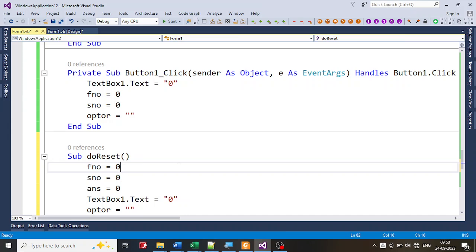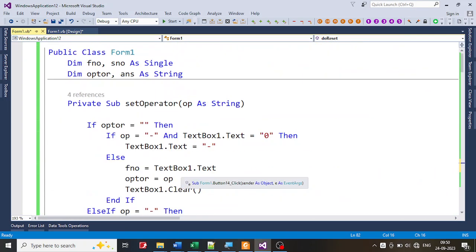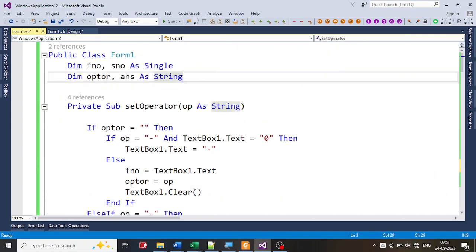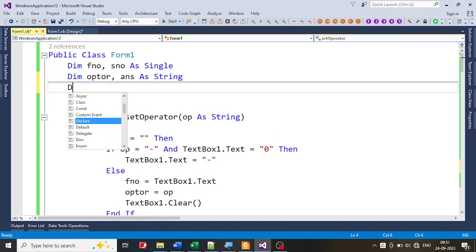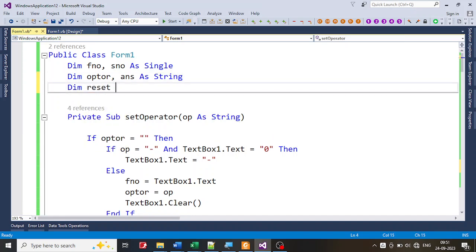I'm going to take a variable and call that variable reset. Right at the top I'm going to create one more variable, and I will call it with Dim: Dim reset as Boolean. Default value is don't reset it. When do you reset it? That is the question that you must ask.